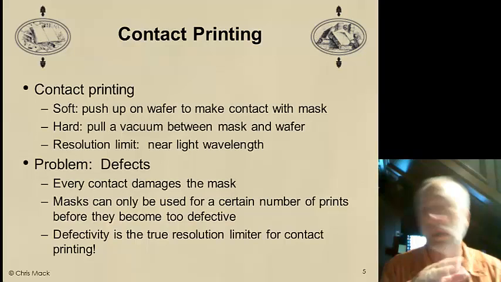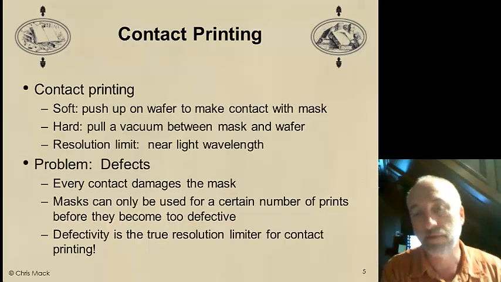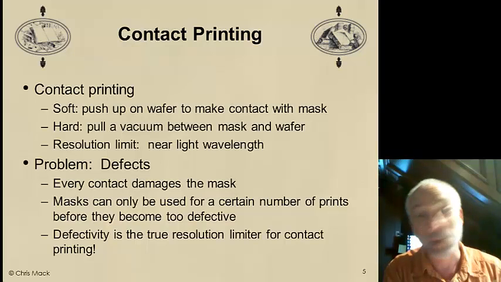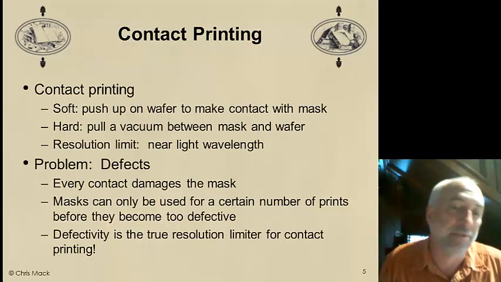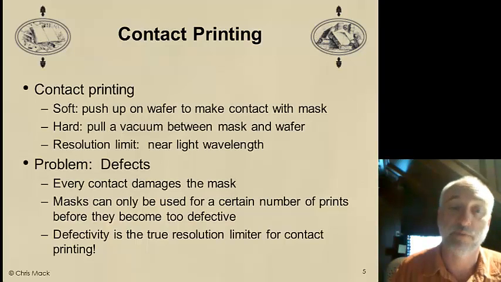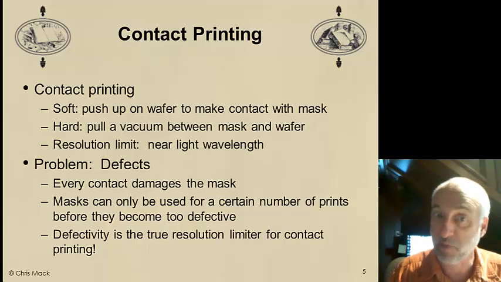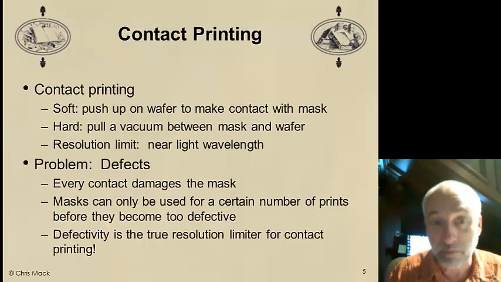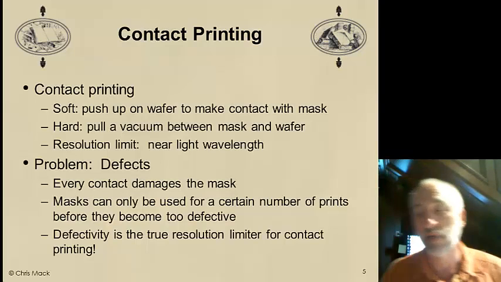And there's always a lot more small defects than big defects. As a result, instead of printing a few hundred wafers before we threw the mask away, we go to a smaller feature. Maybe you can only print 20 wafers, and then maybe only 10 wafers, and then maybe only a couple of wafers. And eventually, every single wafer is going to have enough defects to where it's a problem. In other words, defectivity is the true resolution limiter for contact printing, and as we drop below 10 microns in feature size, we became limited by these defects.